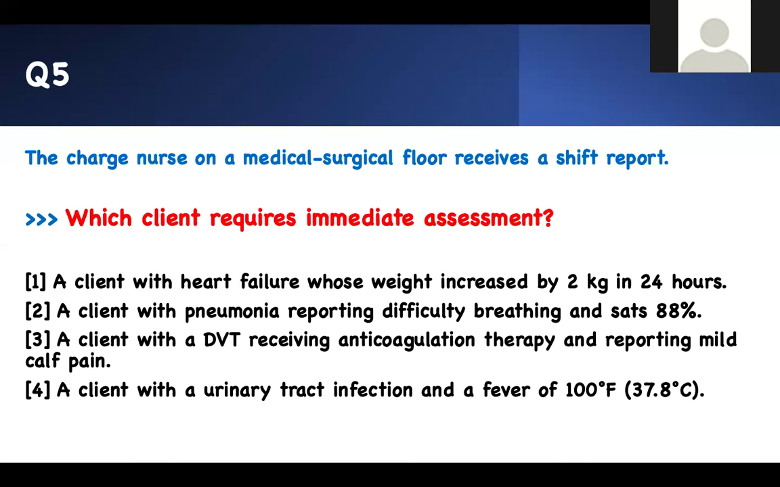of 88. You see, he's having symptoms associated with the pneumonia. Number 1, even though CHF is evidence of exacerbation because of the 2 pound gain, there are no symptoms associated with it. So we can wait. Number 2 cannot wait. Saturation is dropping from the pneumonia.